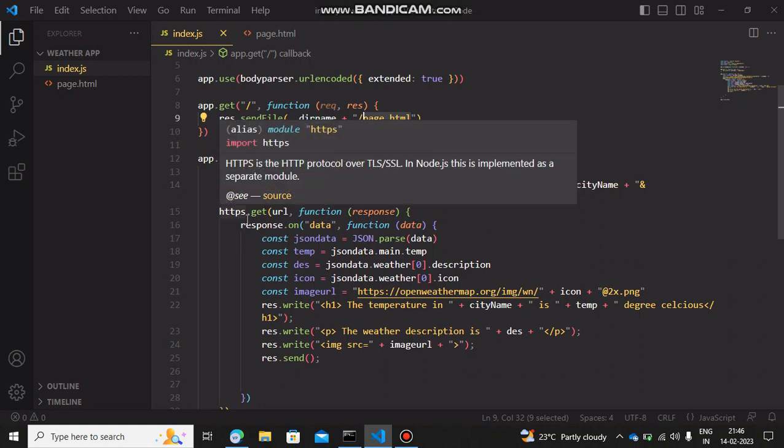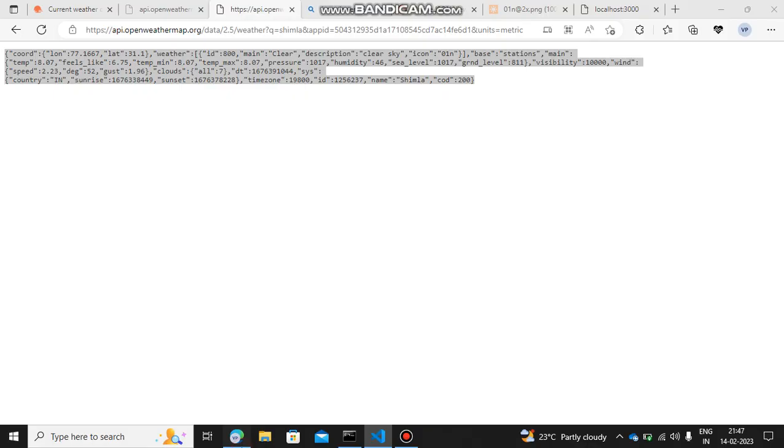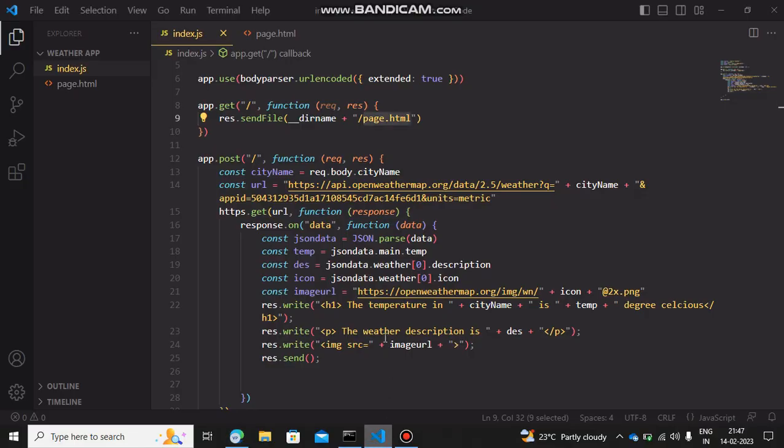It is making a secure call, https, and on this response on data we need to add this function. So we are creating some constants like JSON data is equal to, we are parsing it initially because it was not in the proper format, so we are parsing at this line. Then temperature is inside the JSON data, inside main, temperature, so this needs to be understood. First is JSON data, and inside the JSON data there is main, and in that main there is a temperature. So we need to write it like that only.